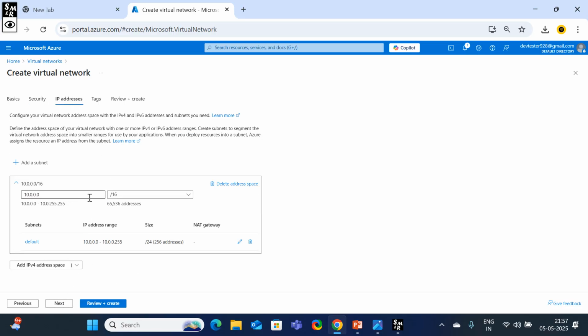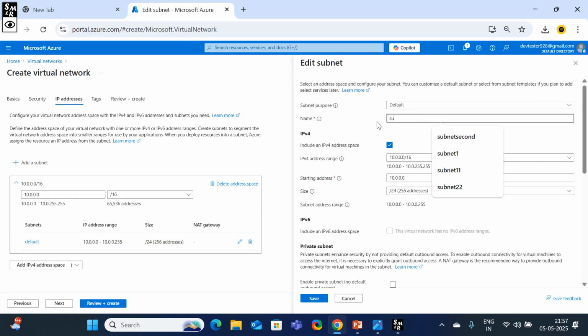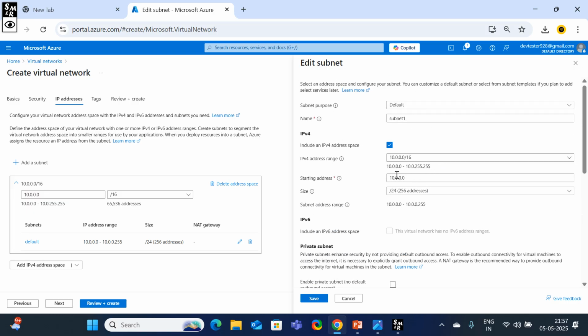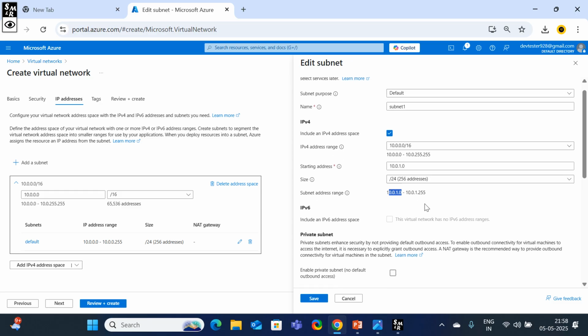Here we need to set the series. I am going to continue with the default settings and here instead of creating a default subnet I am going to modify the name as subnet 1. Okay, the series of the IPs, here I am going to define. So the series of IPs is 10.0.1.0 to 10.0.1.255. In this series I am going to get the IPs.